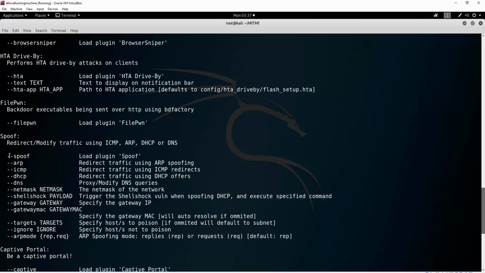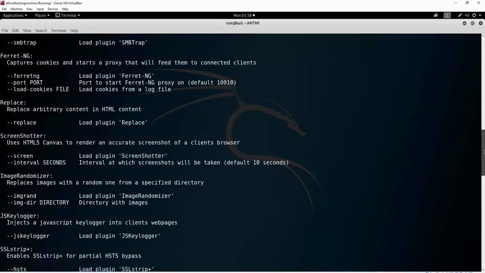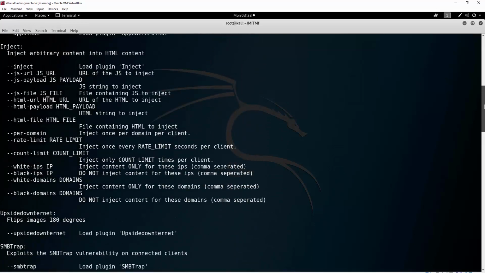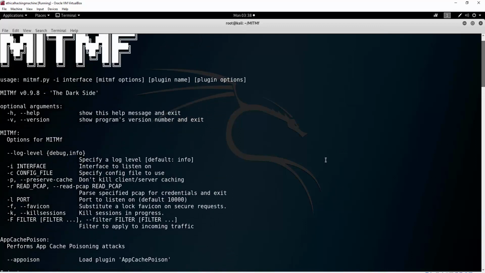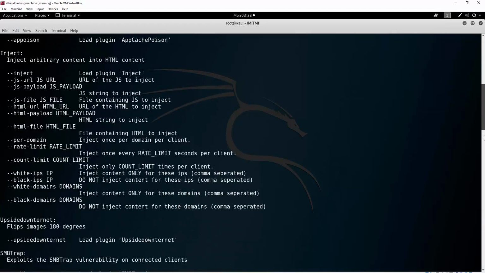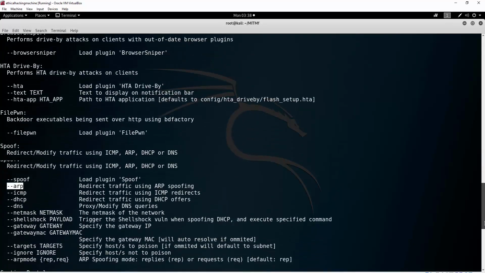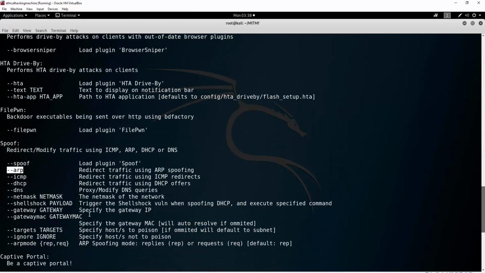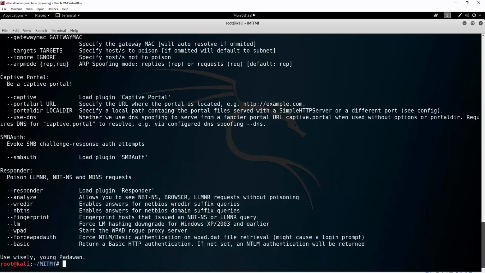Basically, as I said, we want to specify the spoof plugin, the ARP plugin, and also, let me scroll up, I believe it's somewhere here. As we can see, there are a bunch of options right here. What you also need to specify is -i for the interface we are listening on, and --gateway for our router IP address. Let me see if it is really --gateway. Here it is, specify the gateway IP. We need those four options to run a simple ARP spoofing attack.